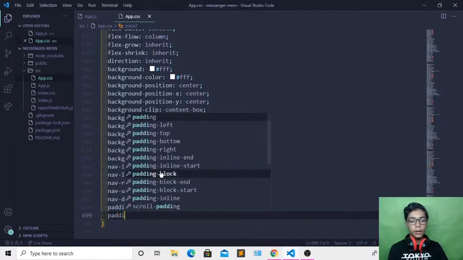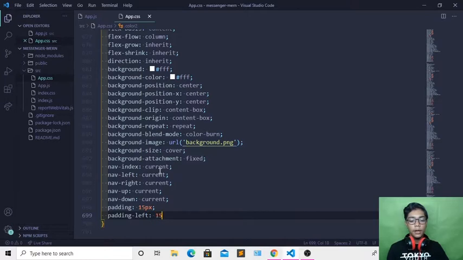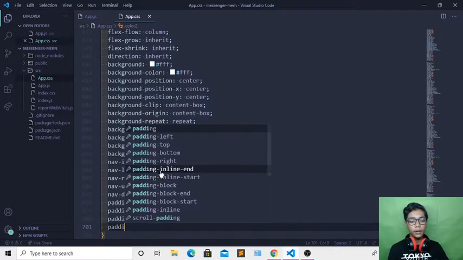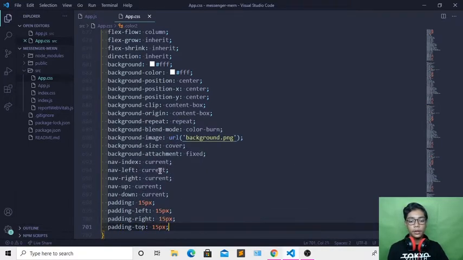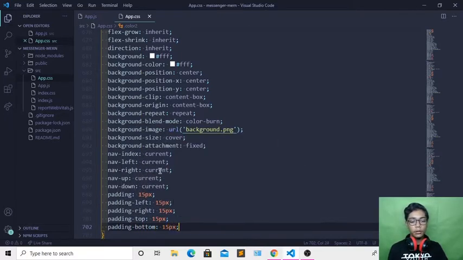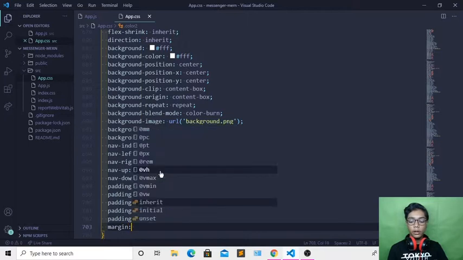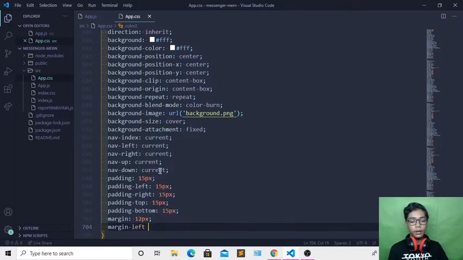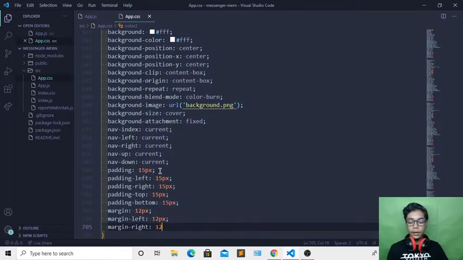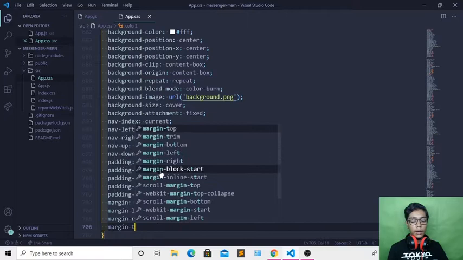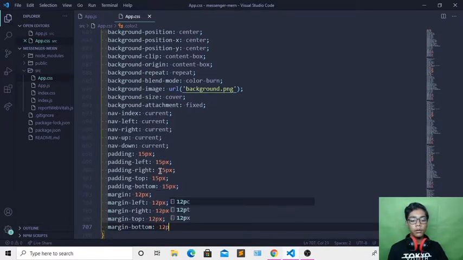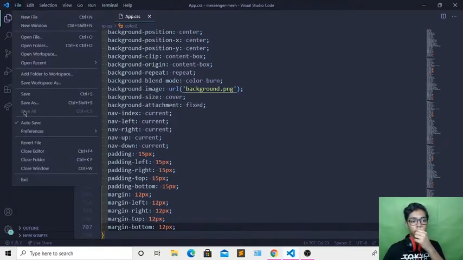Now when you've done that, I will be writing padding, which should be 15 pixel, padding-left, which should be 15 pixel, padding-right, which should be 15 pixel, padding-top, which should be 15 pixel, and padding-bottom, which should be 15 pixel now. Then I will be coming underneath creating margin 12 pixel, margin-left 12 pixel, margin-right 12 pixel, margin-top 12 pixel, and margin-bottom 12 pixel. Now when you've done that, I will be hitting save here.